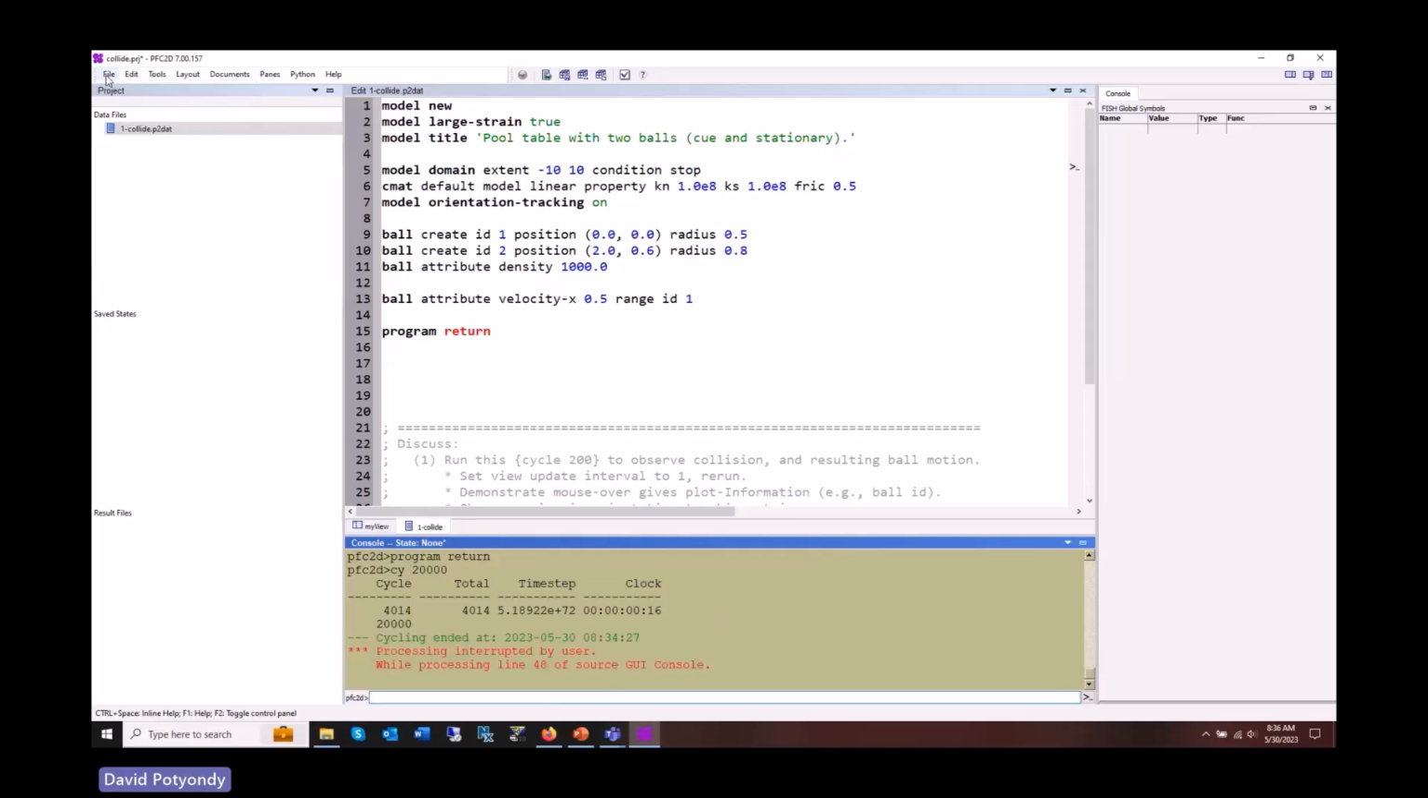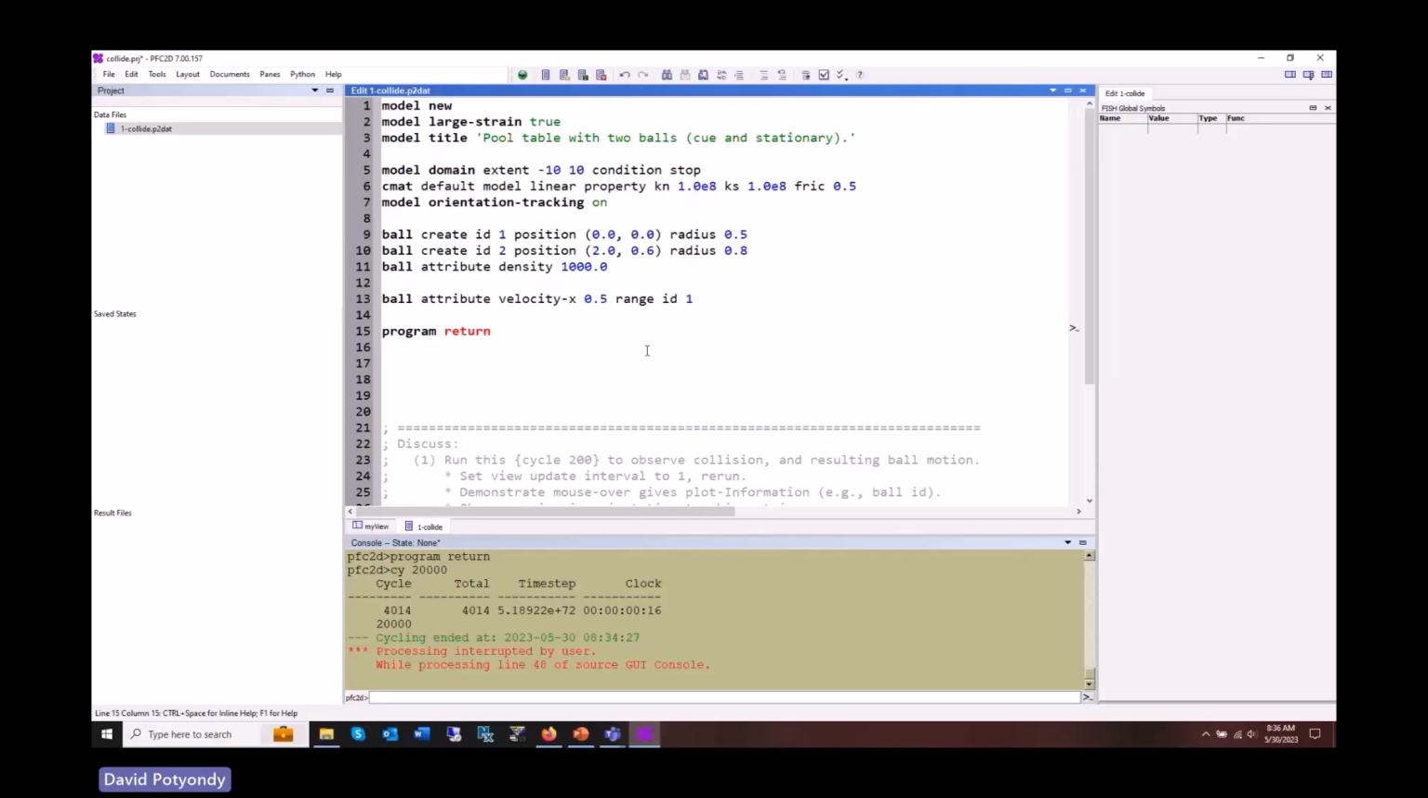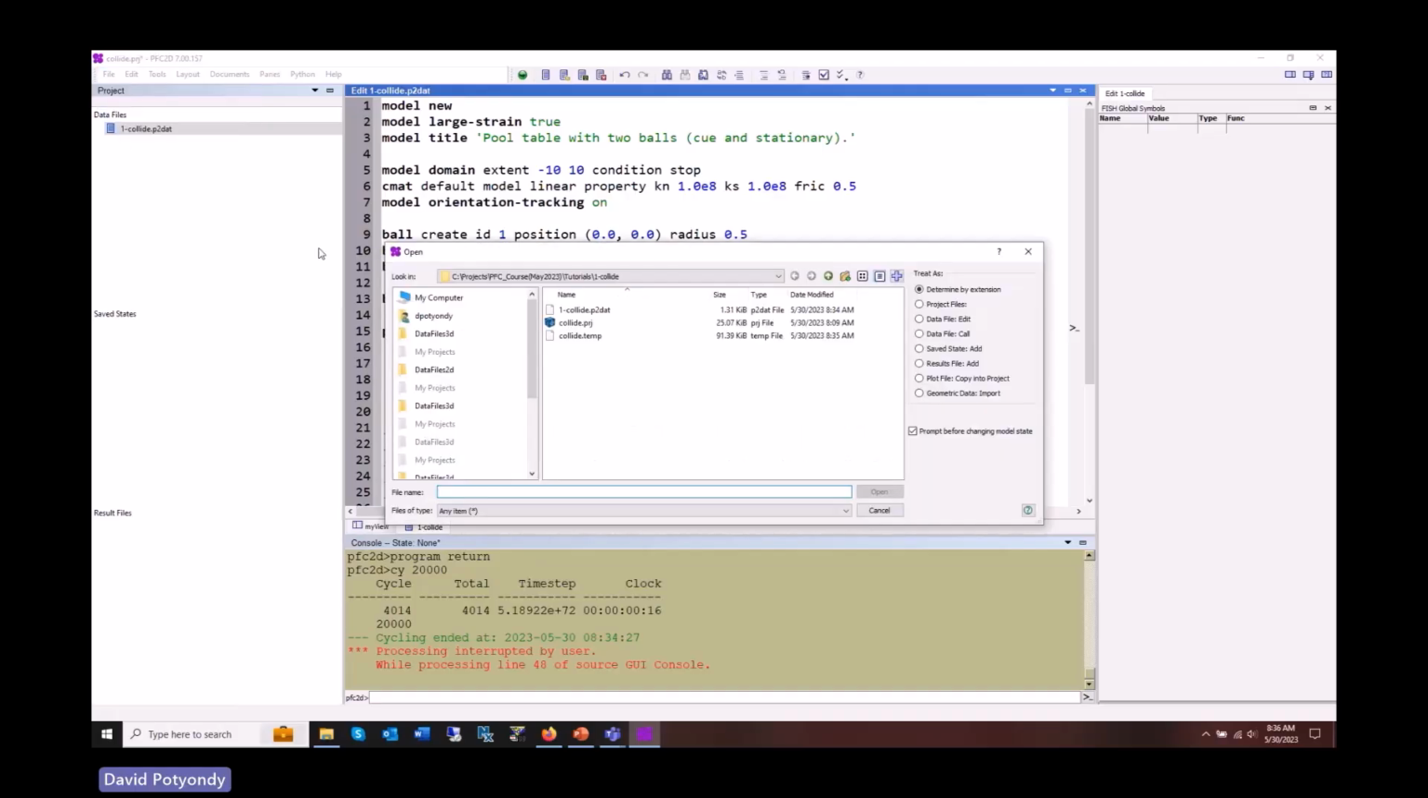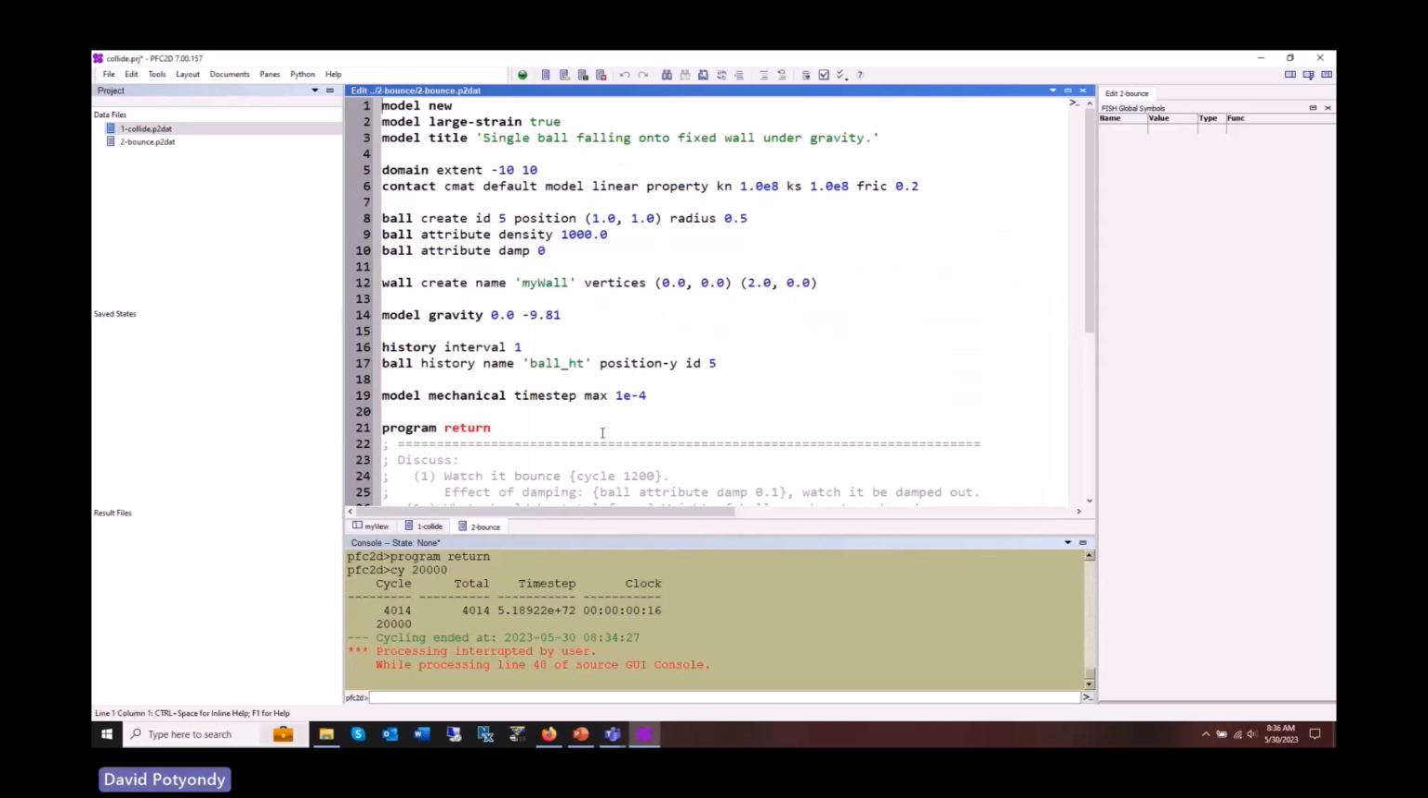Now I'm going to read the next data file into my existing PFC because I've already got some plot items set up. Let's just look at the next data file. File, open. I'm going to go up one level into the bounce directory. And here's this: a single ball falling onto a fixed wall under gravity. Let's run that.